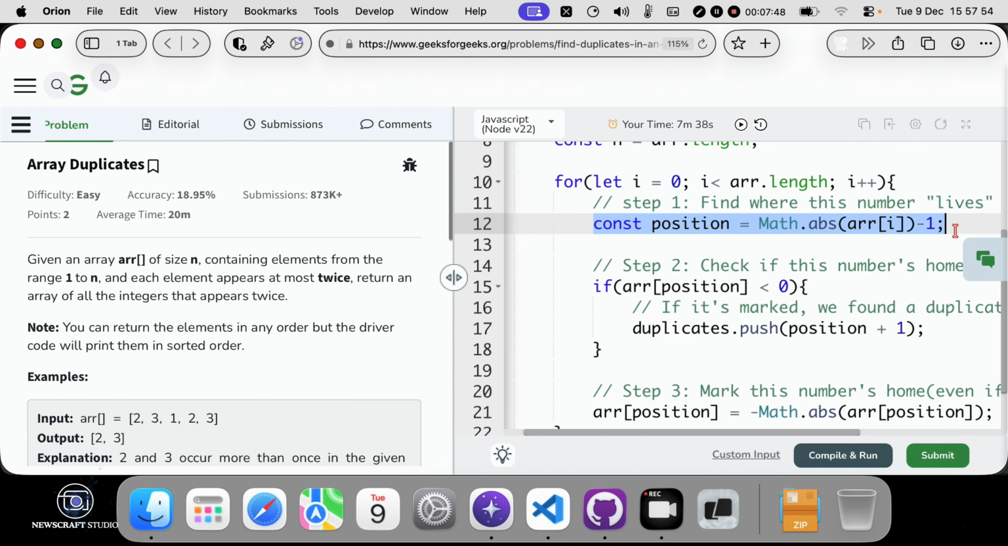Map values to positions. For any number x between 1 and n, it belongs at position x minus 1, since arrays are 0 indexed. Example, number 3 belongs at index 2.